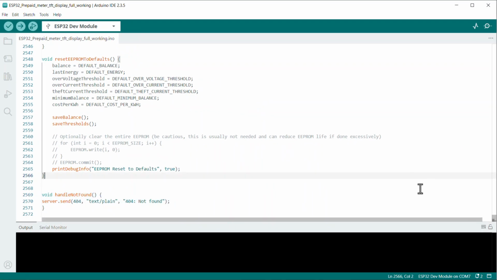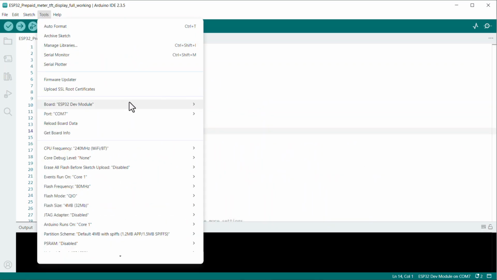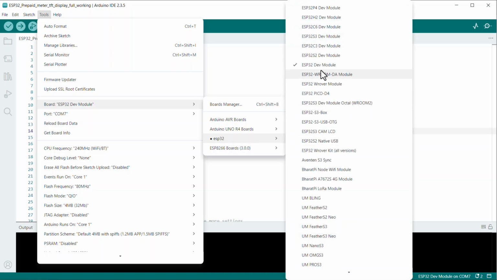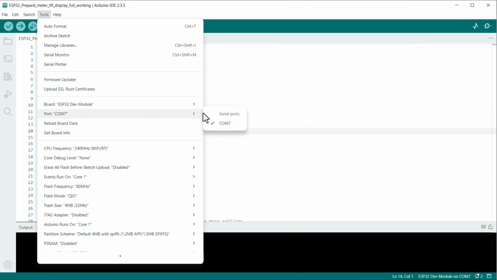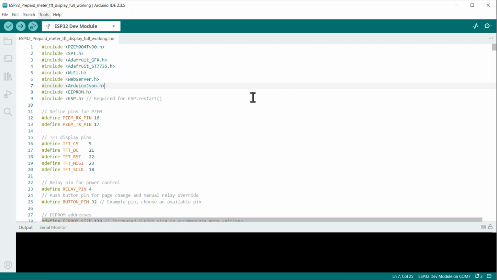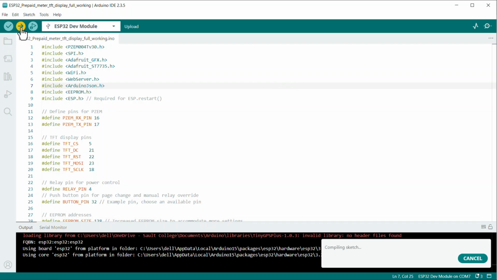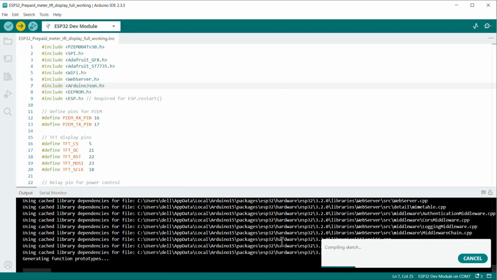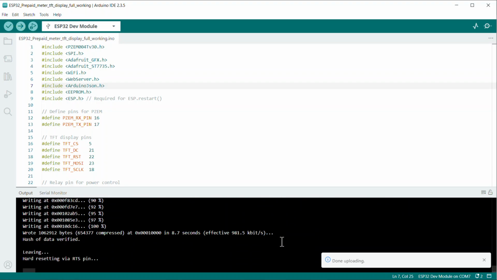Now it's time to upload the code. Select ESP32 developer module from the board list. From the COM port list, select the right port. Now hit the upload button to upload the code. Once the code uploading is done, the system is ready for the test.